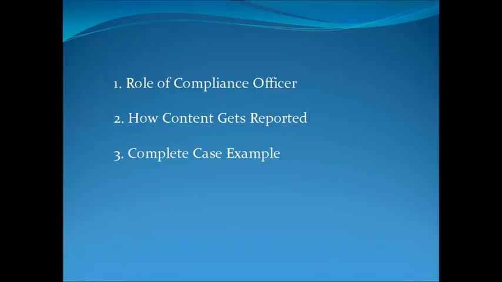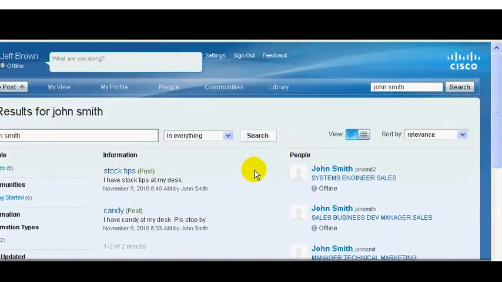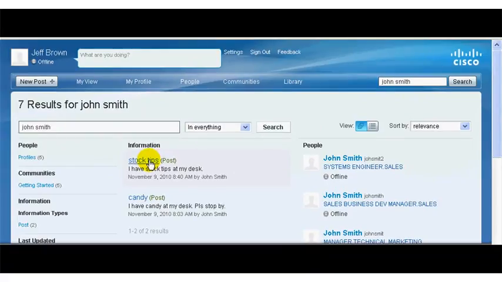A compliance officer must be assigned the role by the system administrator. The system administrator can assign any number of compliance officers. Before I tell you about the compliance officer role, I'll show you how someone can report content. This is what triggers the compliance officer to take action.